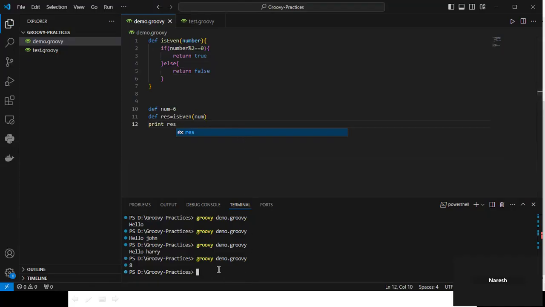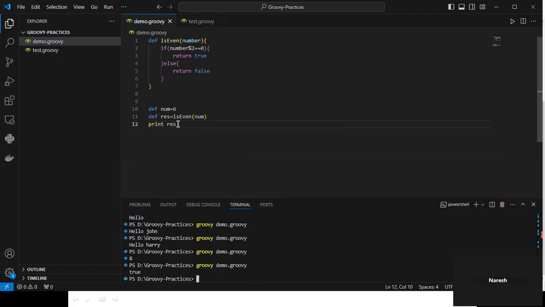You can save it and run it. Check here. So you can see it is true. It means this number is even. Okay, so if you want to use println, you can use println.